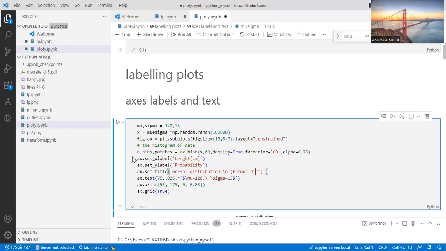Here also for x.set_xlabel, this is the title of the x-axis. We have the length in centimeters, and for the y-axis we have probability, and the title of this graph or visualization is normal distribution. I give a title here to give us an idea about this visualization.